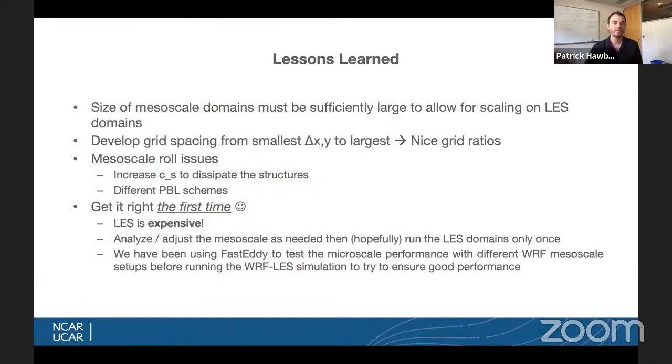So to wrap this up, the main thing here is lessons learned. One of the first things to keep in mind when you're going from mesoscale to microscale, in WRF in particular, is that the size of the mesoscale domains needs to be sufficiently large to allow for proper scaling of the LES domain. So if you only had a mesoscale domain of 150 by 150 NX and NY, but wanted to run a 500 by 500 LES at some point in your simulation, the amount of computational power you can throw at it will be limited by your smallest size domain. And so in this, we had to make our mesoscale domains pretty large so that when we get to our 800 by 800 LES, we can throw a lot of CPUs at it.